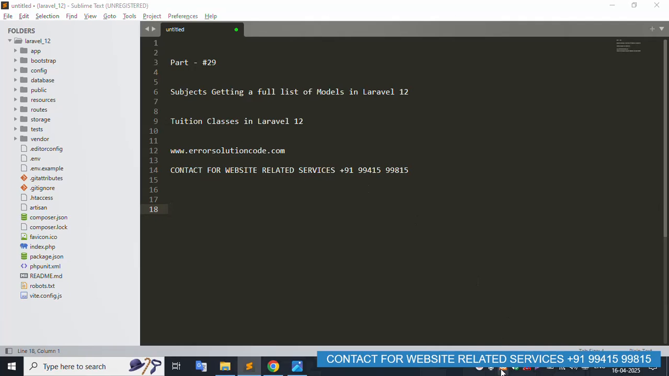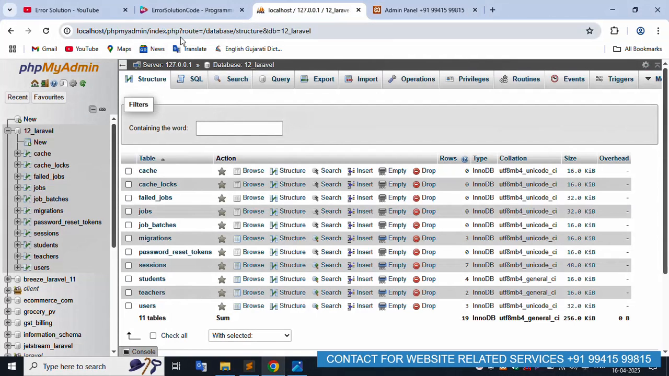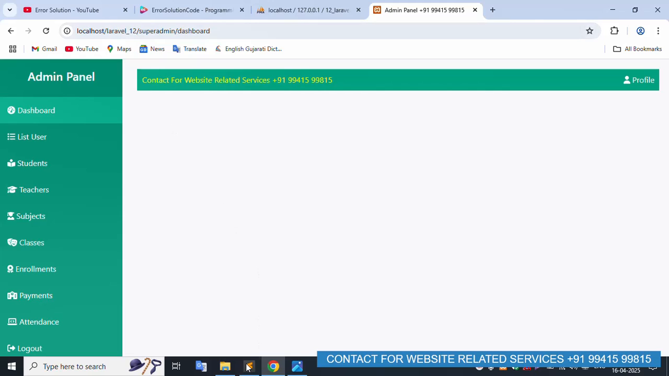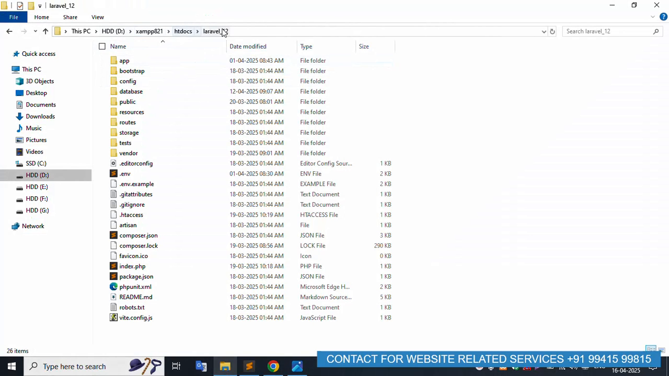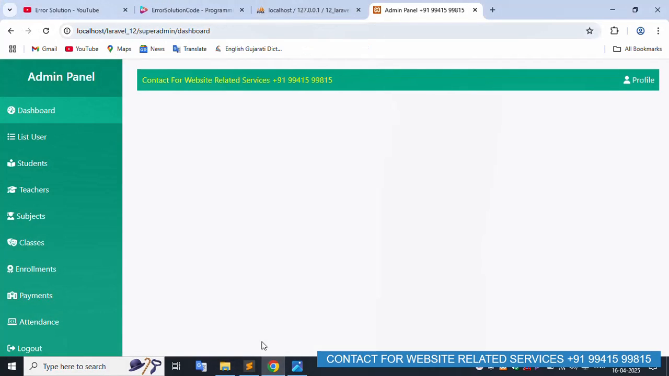Let's start this video. First of all, my XAMPP server has already started, Apache and MySQL are already running. This is localhost phpMyAdmin, this is the database name, and this is the project. This project is already open in my Sublime Text editor. The subject page is available, but when I click it, it is not working. Let's implement everything step by step.